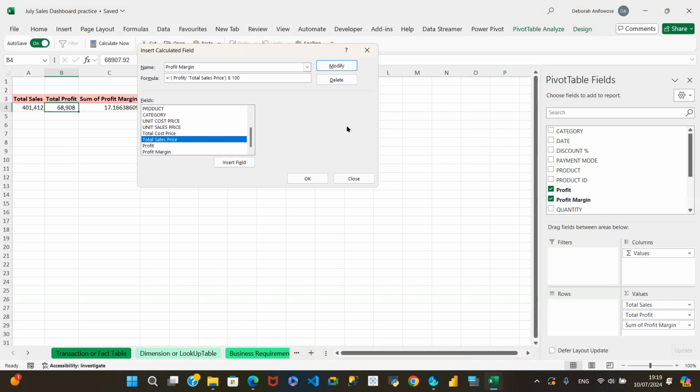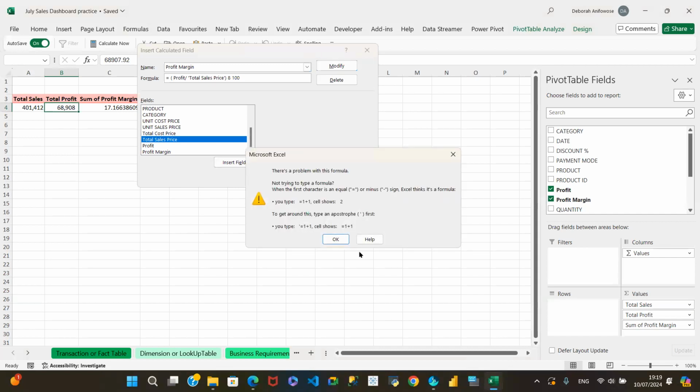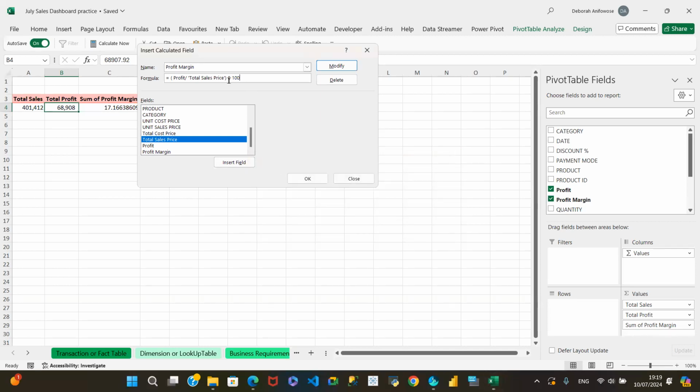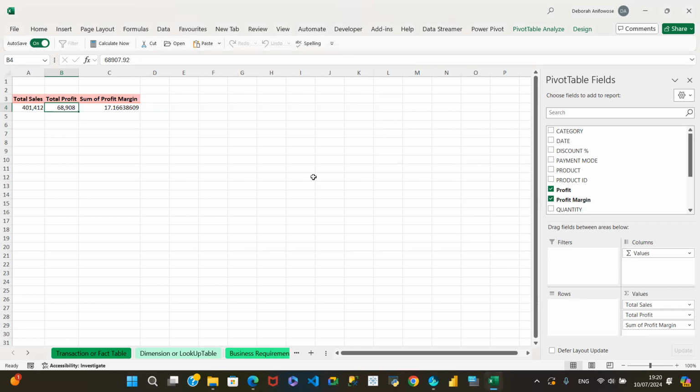Then, since we've already added it, I think we just modify. Oh, we have to modify since we are changing it. Oh, I made a mistake here. That is add. Yeah, it should be star. Okay.